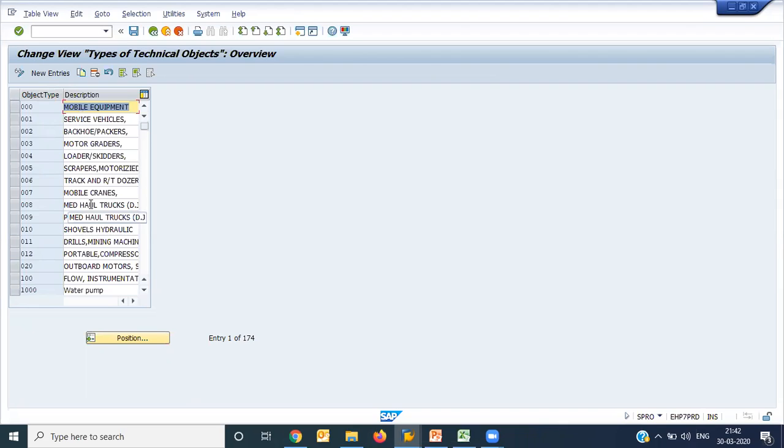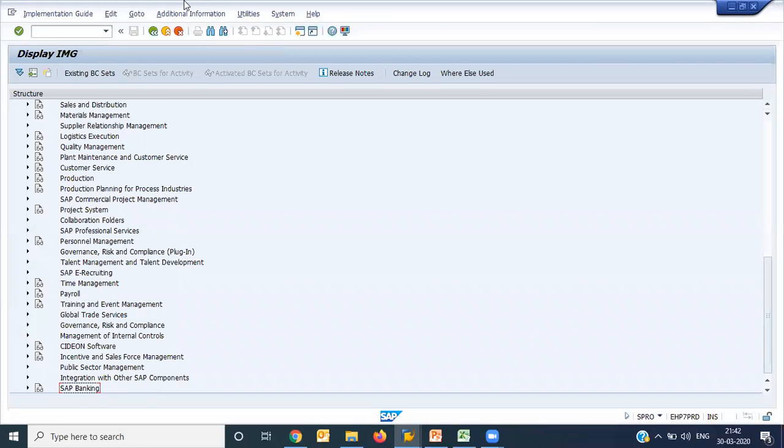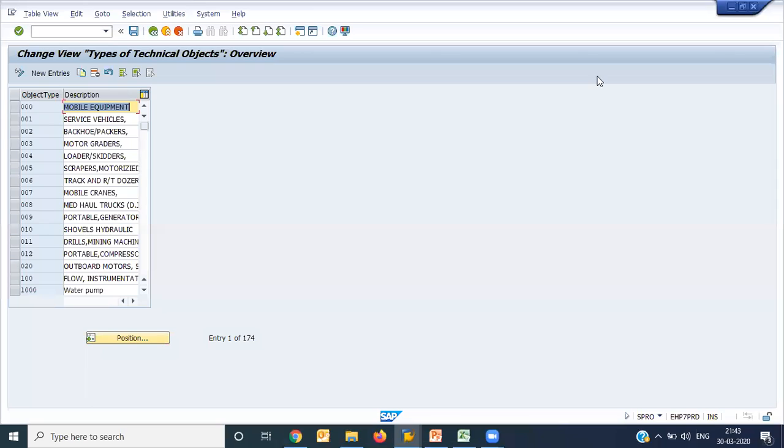Like in any industry, you'll have a pump, you'll have motors, you'll have a compressor, you'll also have some air compressor, CO2 compressor, you can have some PLC, you can have some MCCs. So all these different types of objects can be created as a technical object here, so that it will help us in bifurcation, it will also help us at the time of equipment master creation. So here this is a list of technical objects.